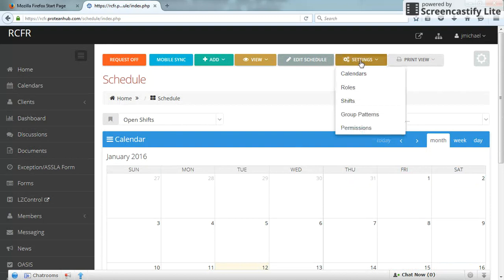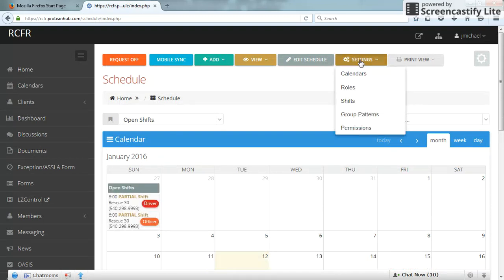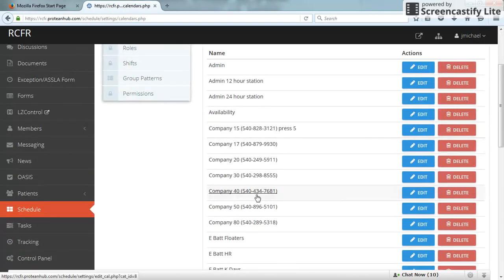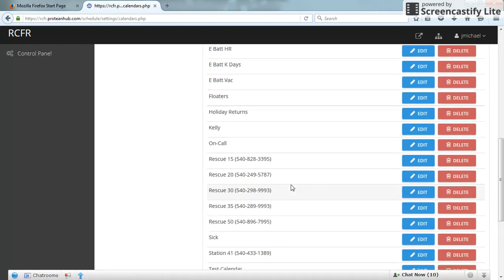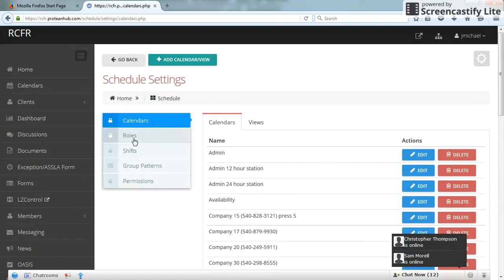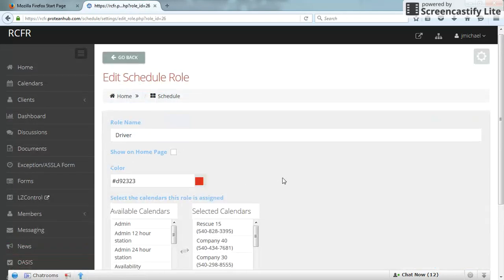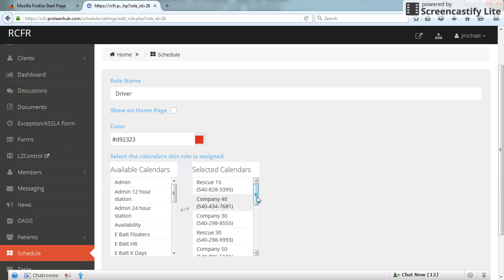So, breaking down a little bit farther, each calendar is set up differently. Each calendar would be company 15, company 17, all your rescue agency calendars. All right, that's what your calendar is. Each calendar can be assigned roles. Each role can be assigned, and we can make roles, we can delete roles, we can make any role that you're looking for. But you assign each role to a calendar. So if we go to driver, a driver role you will find on all of these selected calendars.